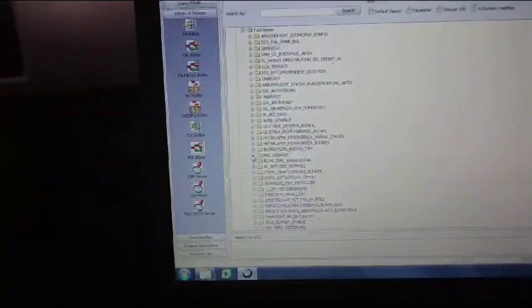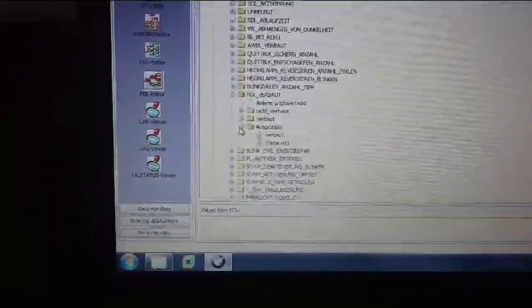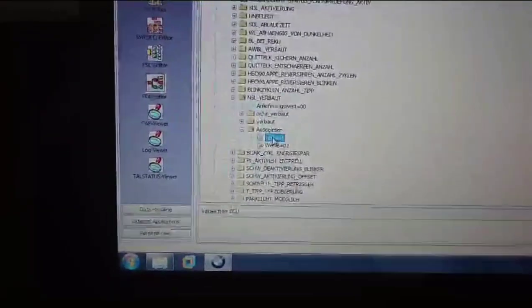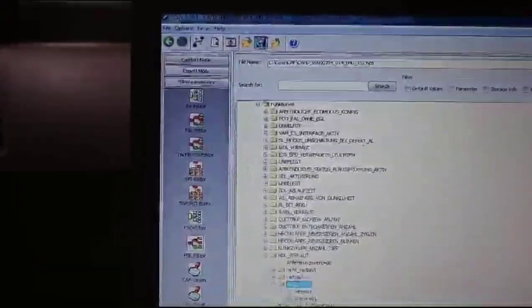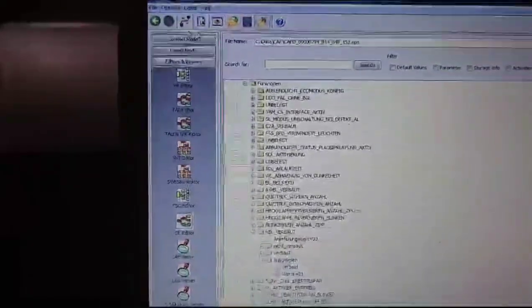Searching for NSL Wearboat. This one. Then go to Ausgang and you need to change this one to Wearboat, like this. If you want to change it, you need to edit and choose Wearboat. After that, you save it. And once you save it, you can go back.